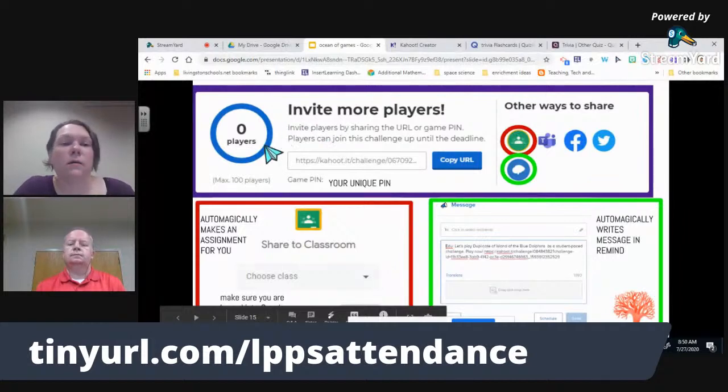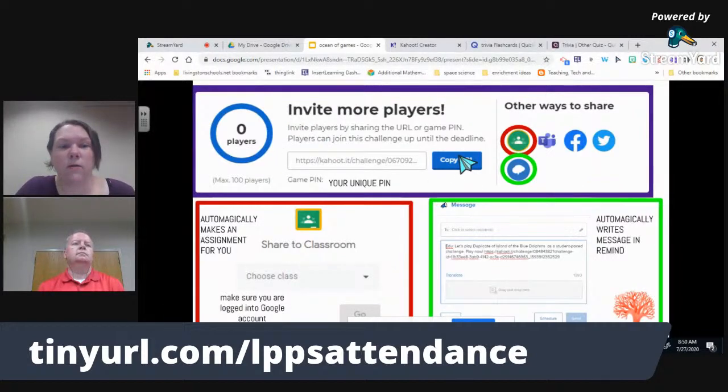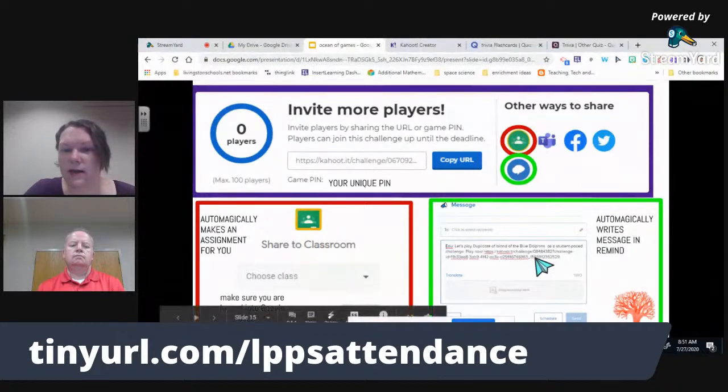When you choose assign, you'll be given the option to copy a URL and send that out via email or whatever way you choose, or you can auto-magically make an assignment in Google Classroom, clicking that button. As long as you are logged into your Google account, it will find Google Classroom and pull from that and allow you to choose the classes to send it out as an assignment. Same thing with Remind. So if you do not use Google Classroom, but you are using Remind, or you want to use both, you can automatically send a message out through Remind, and it'll tell them the exact code and even a link to click on to get to that game.